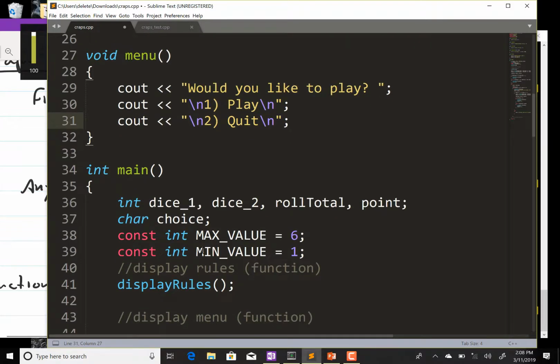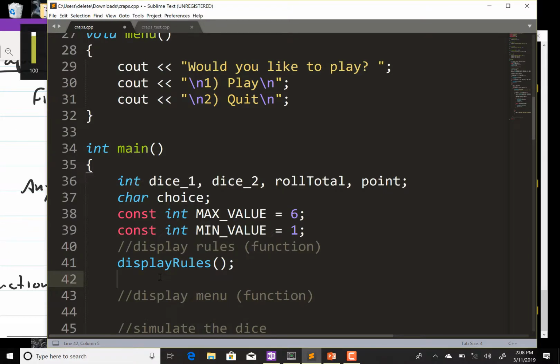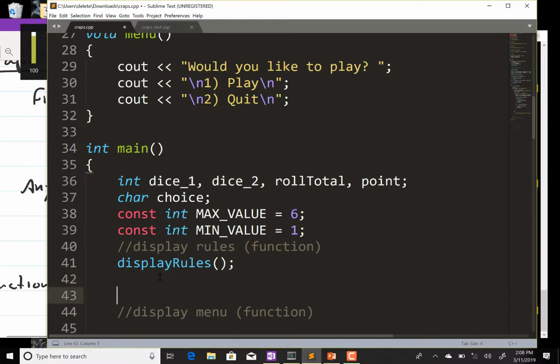So let's go down here. Once we start playing around with this, we might want to display the rules each time in case the user needs to be reminded of the rules. But for now, let's just start our menu. So display the rules, then we're going to start our loop where we're only going to display the menu once. And then we're going to say, would you like to play or quit, and each time the loop runs, it's going to ask them if they would like to play. So basically after each game, would you like to play, 1 to play, 2 to quit.